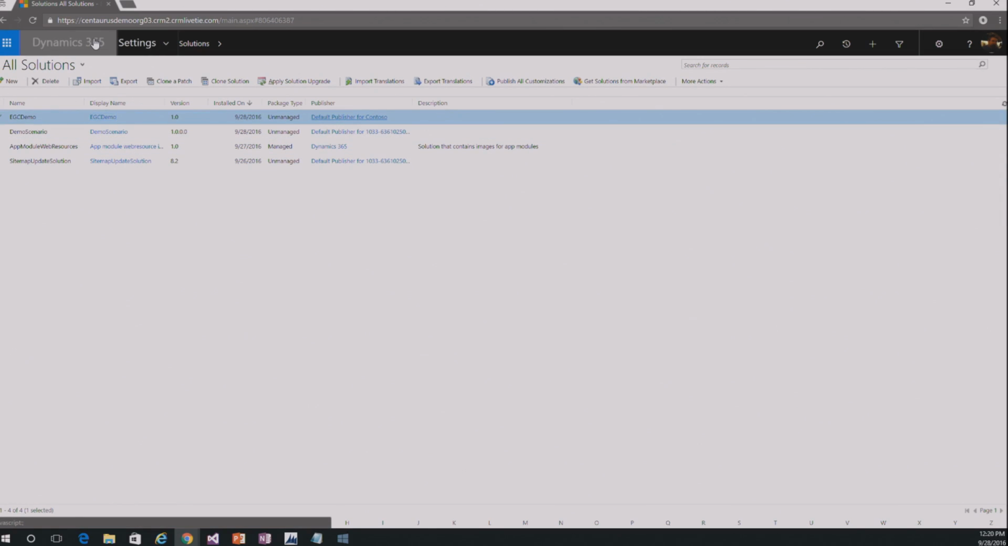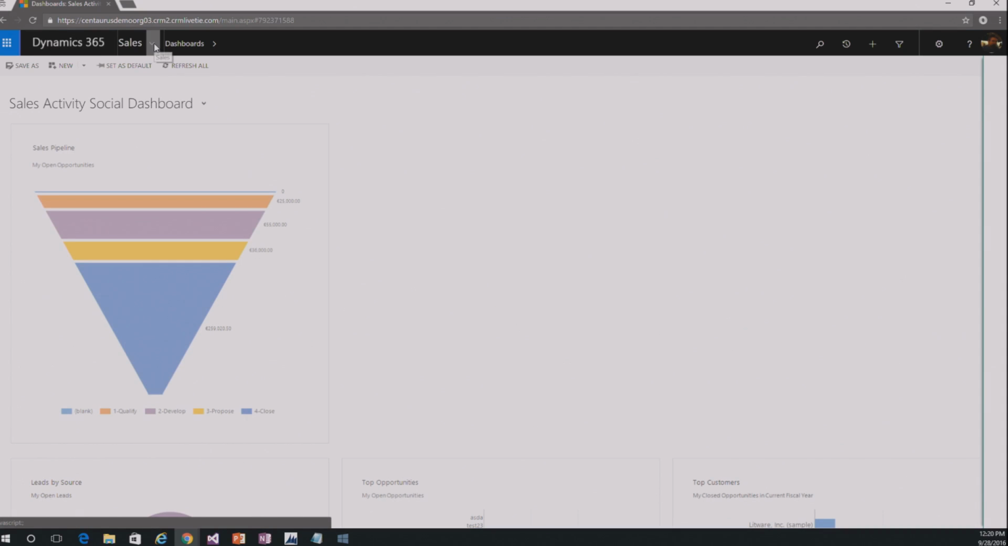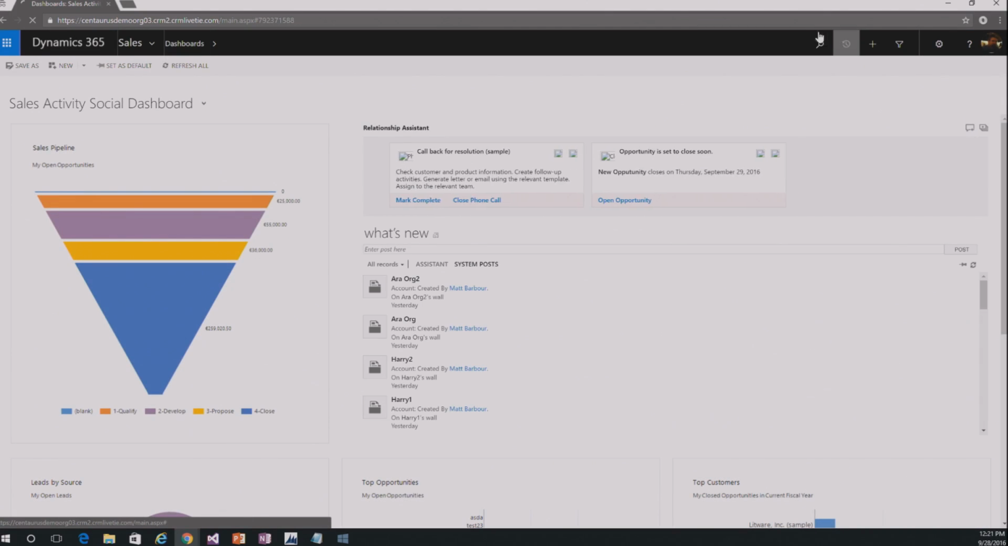All right, so let's go back and look at the next preview feature. So what I'm going to do here is I'm going to click the search button.